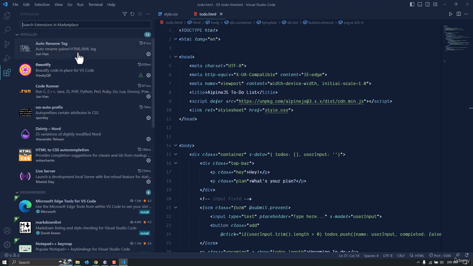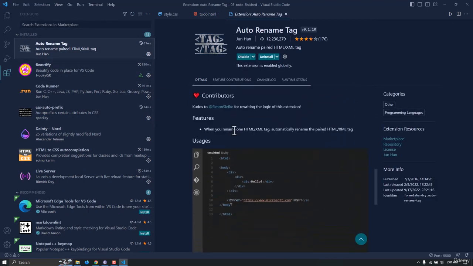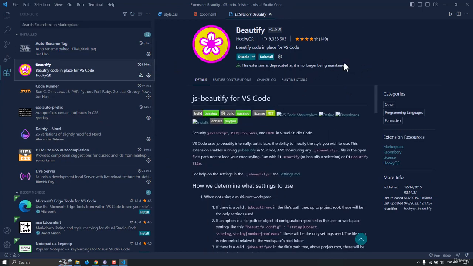Okay, the Auto Rename Tag is very handy because if we want to change any tags here, like in here they are using the anchor tag or the a tag, and if they change it, it is going to change the closing tag as well. So this is it. And Beautify is kind of out of date and no longer being maintained, but this is working perfectly for me.